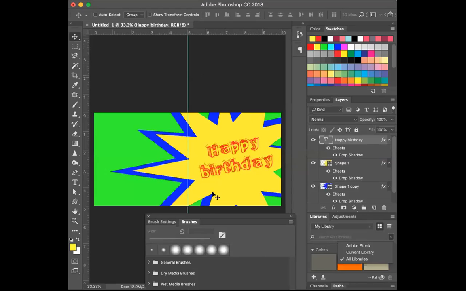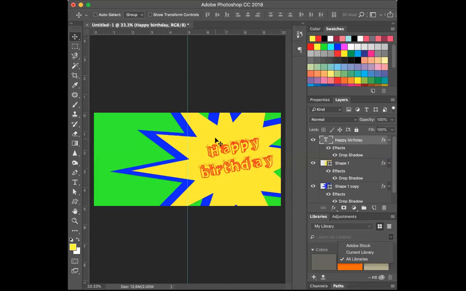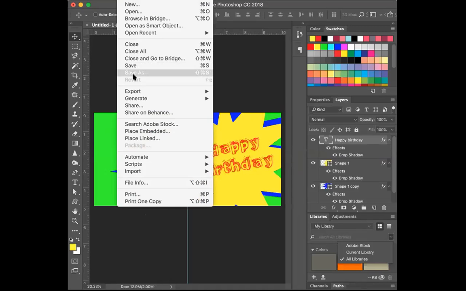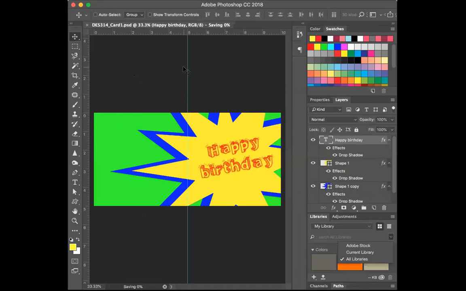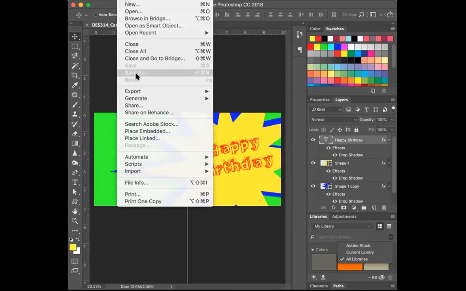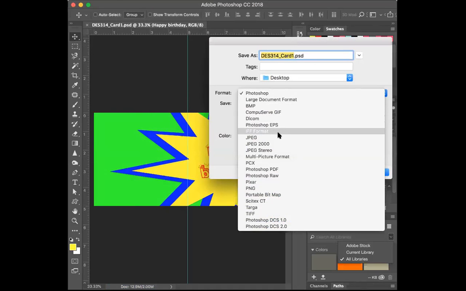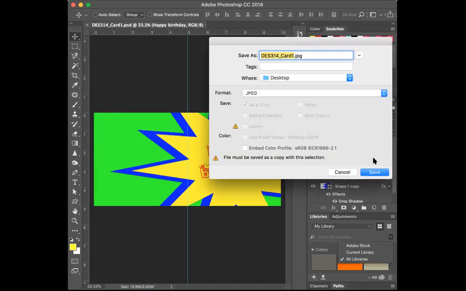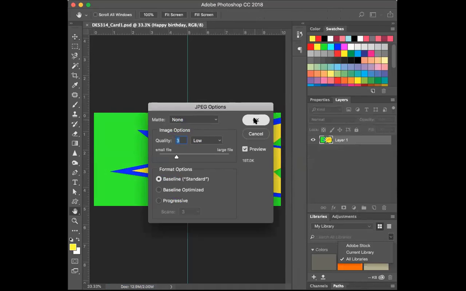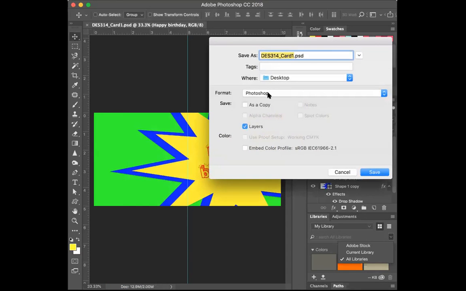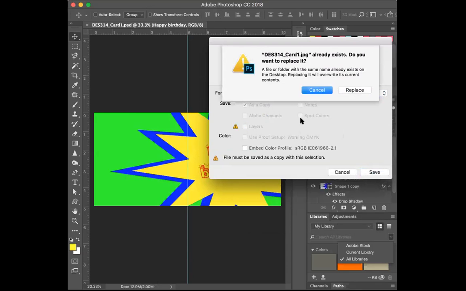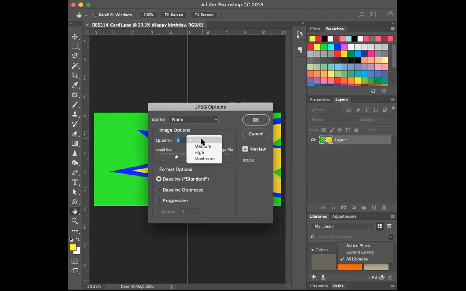Now what we're going to do is name this DES314 Card 1. I'm going to save it as a PSD file on my desktop. And then I'm also going to save it as a JPEG. That way, quality is low. Let me change that. Make sure that's high. So we're going to do JPEG again, but we're going to change this setting here to high.